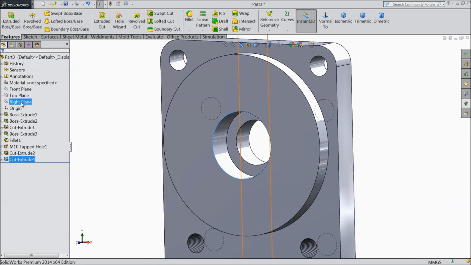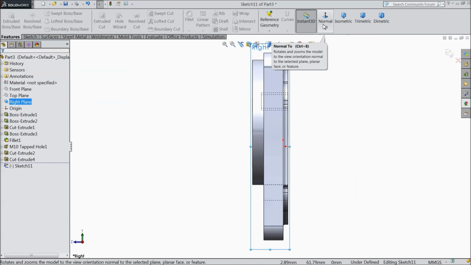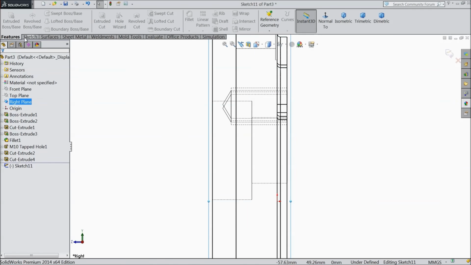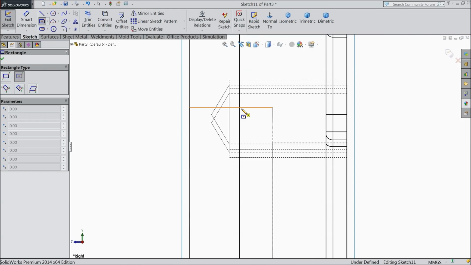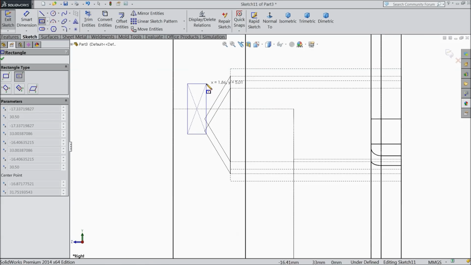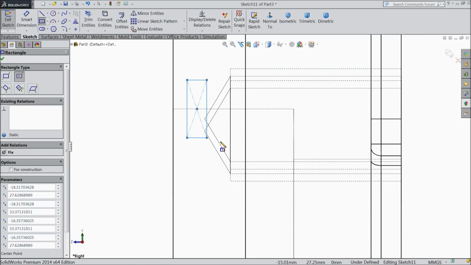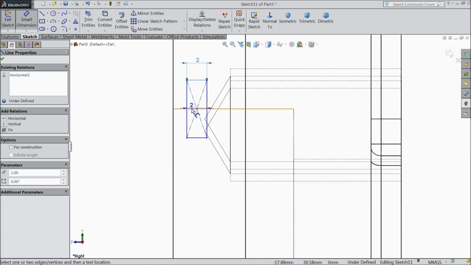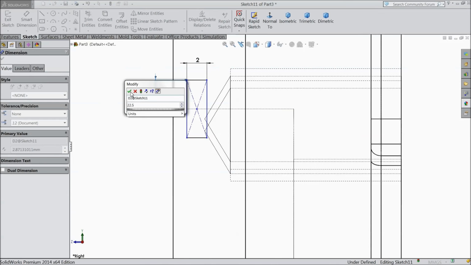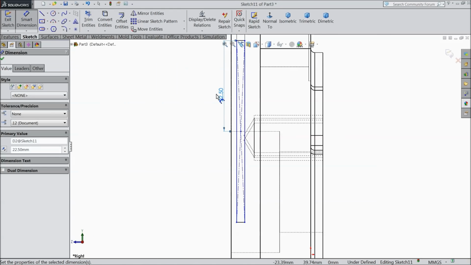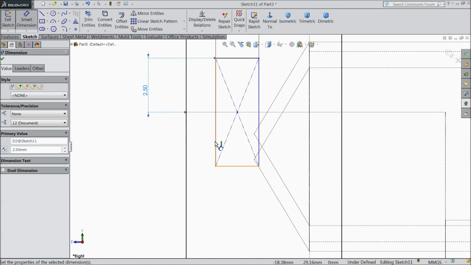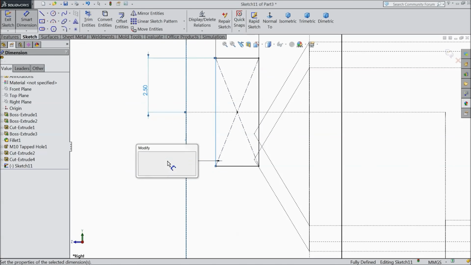Now choose right plane, sketch normal, select this 2D dimension, select corner rectangle and draw one rectangle in this line. We want to create a groove for circlip, 2 mm, 2.5 mm, and the distance from outer line keep 3 mm.